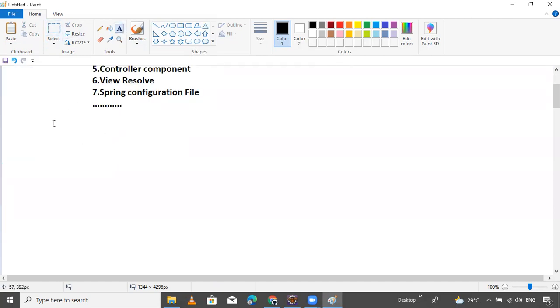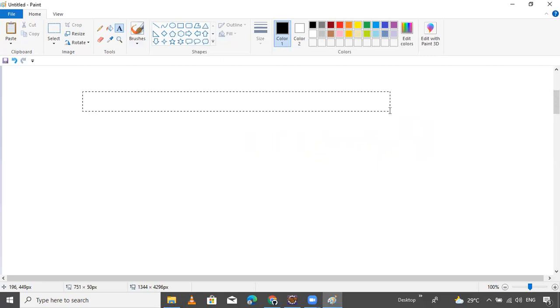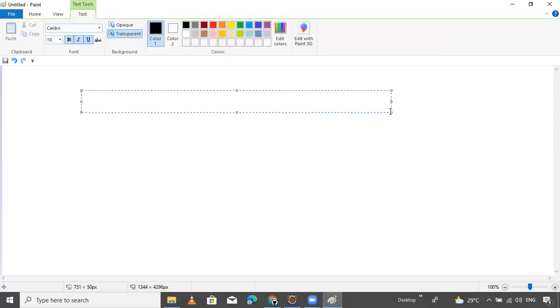Now this is a very important concept, guys. Please put more concentration. I will give more depth. Okay, so now, dispatcher servlet. Dispatcher servlet, the third component.